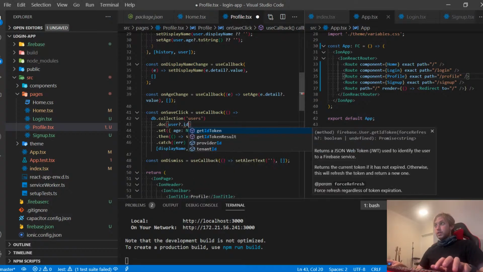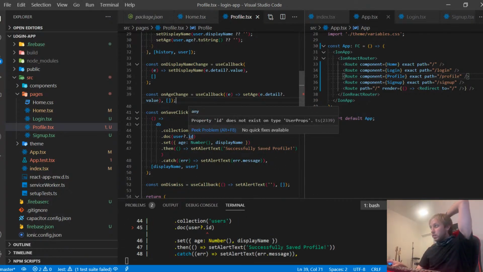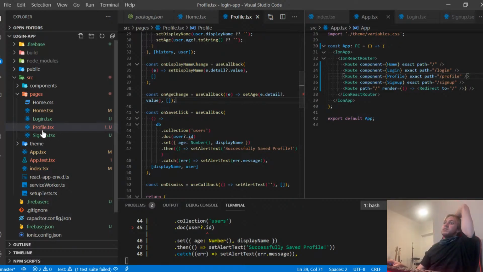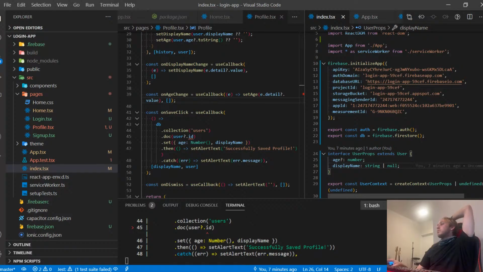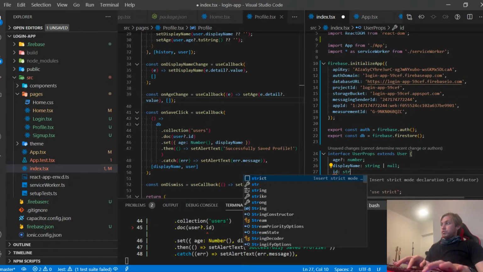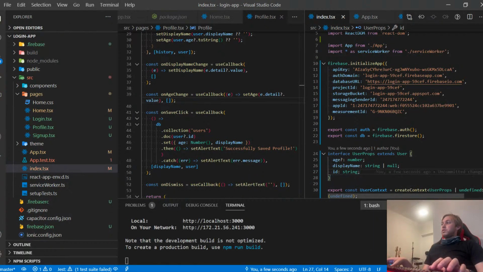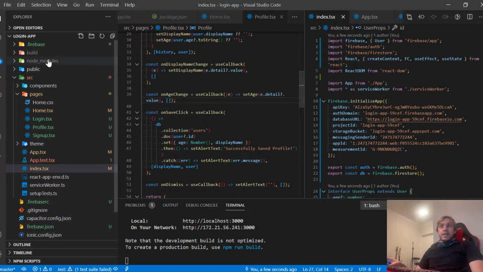So it's just user.id. That was my mistake. What? It does not exist on those props, but it should exist on those props. So we will say ID is a string and it must exist on this. Great. Okay, this is perfect, guys. We have figured it out.